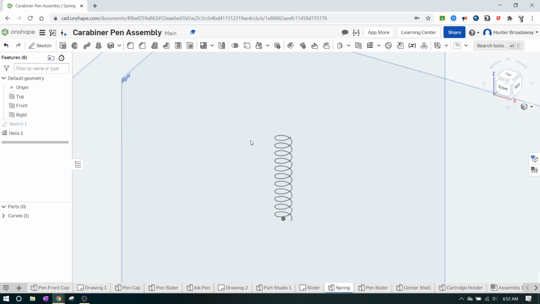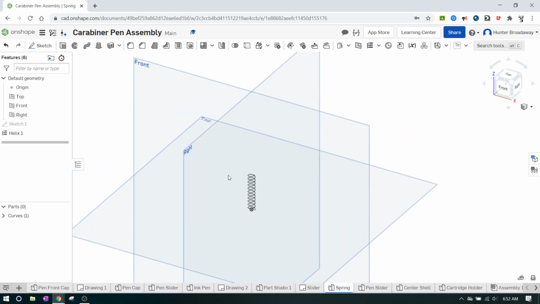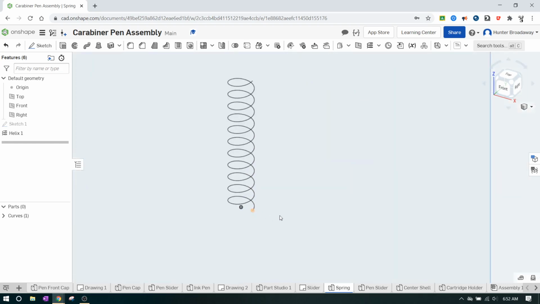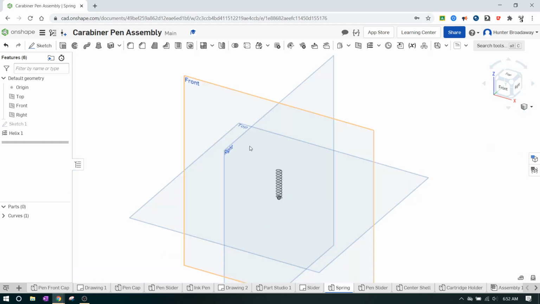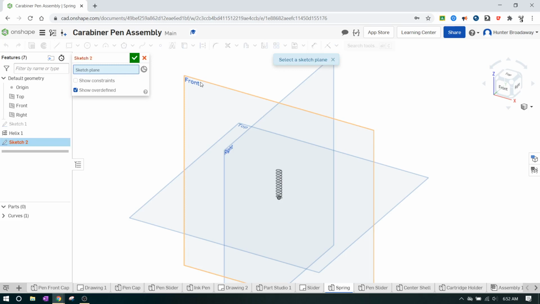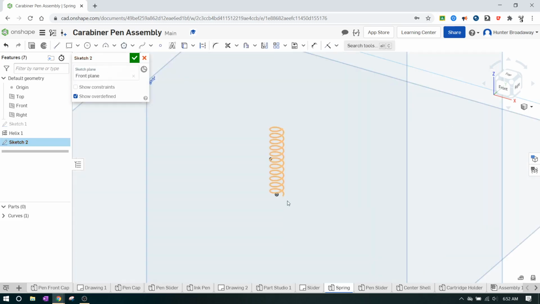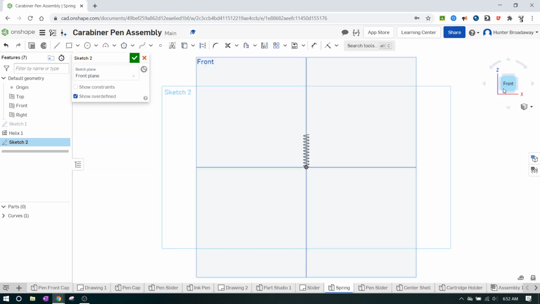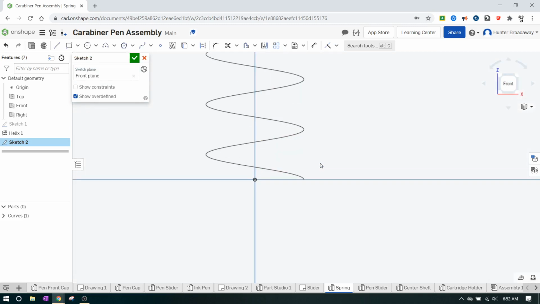I'm going to click the green check mark so that I have a path, and then I'm going to have to use the sweep tool. I noticed that I made this on the origin and that the front plane has a spot where I can start my circle. So I'm going to click sketch, click the front, and zoom in so that I can see where this begins.